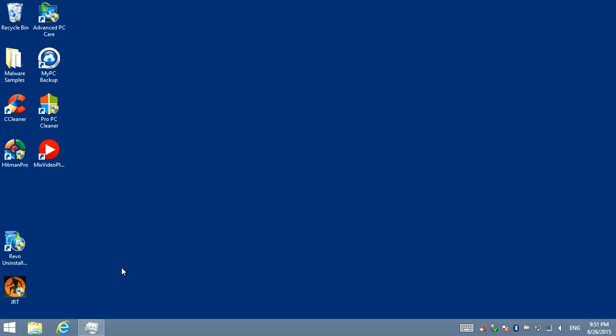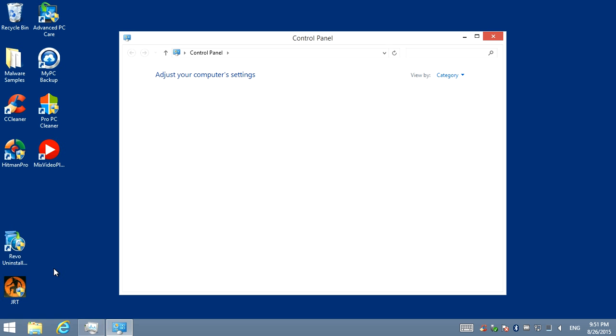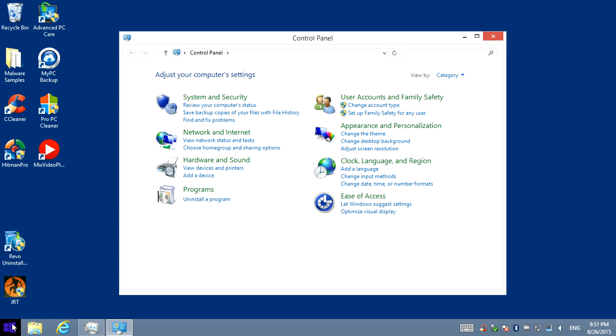The next step is, if you're running a Windows 8 computer, right click the start menu, and then you'll see Control Panel. If you're running Windows 7 or below, you just click your start menu and you'll find your Control Panel in there. Once you've got the Control Panel opened, you're going to click on uninstall a program.